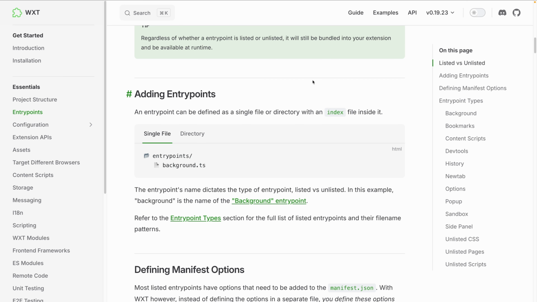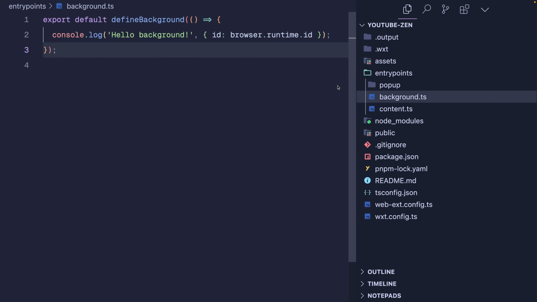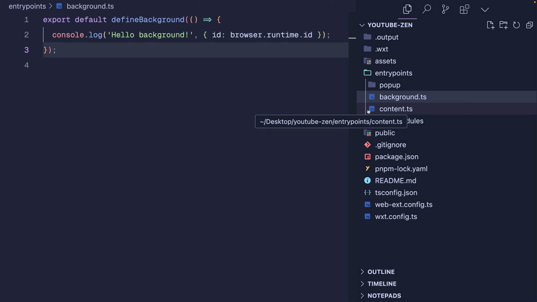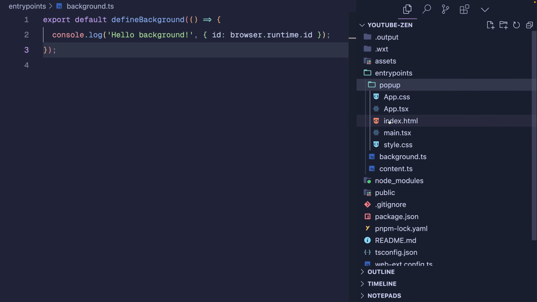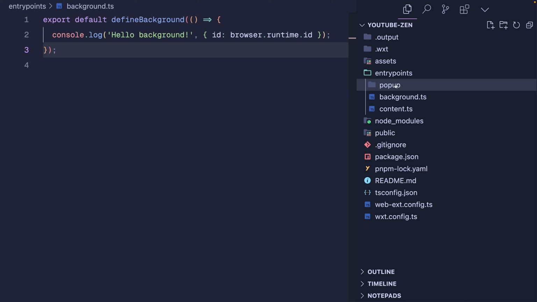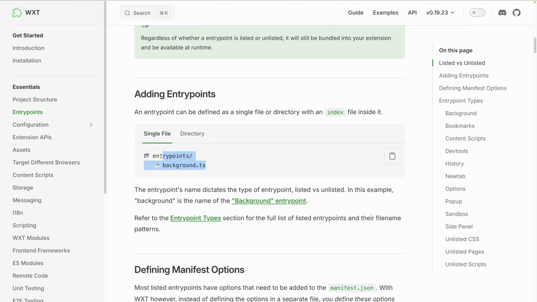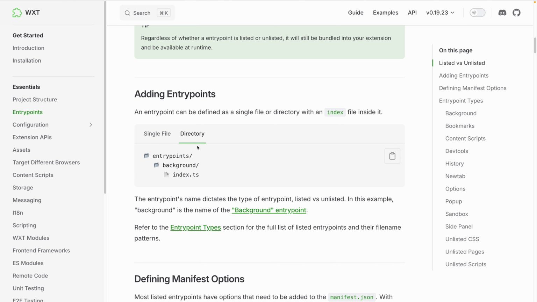Here's a very important thing. If you take a look at the folder and file structure inside of the entry points, you will see that we are creating the content script like this. It is just a single file. And then for the pop-up, we have this folder with all of the files related to the pop-up. If you want, you can follow this directory convention even for background and content script. So you could either create your entry points like this, or like this. It is just a matter of preference.